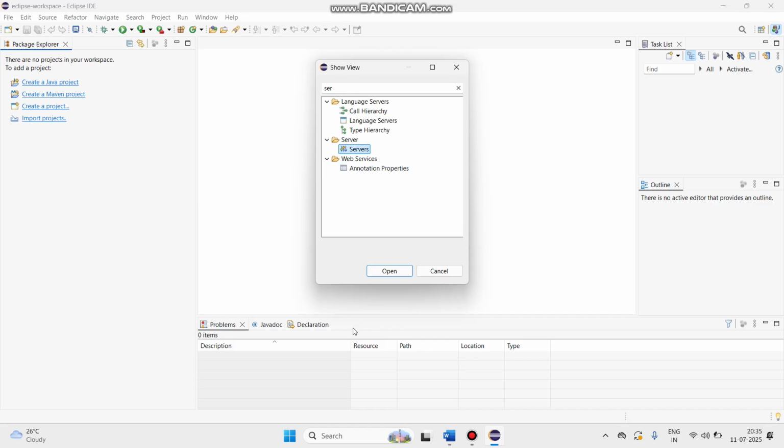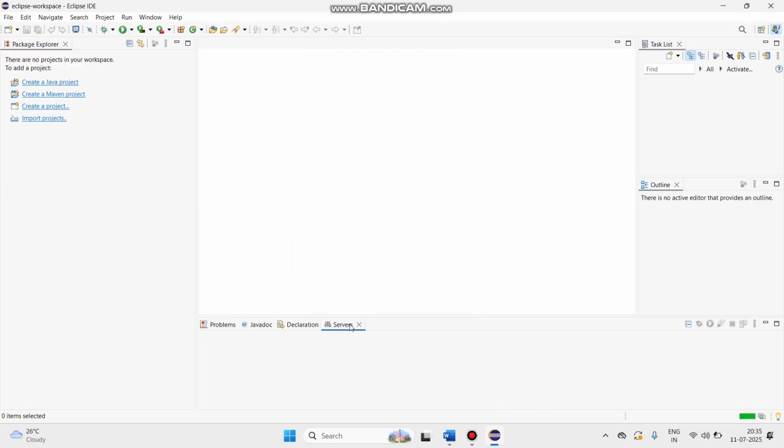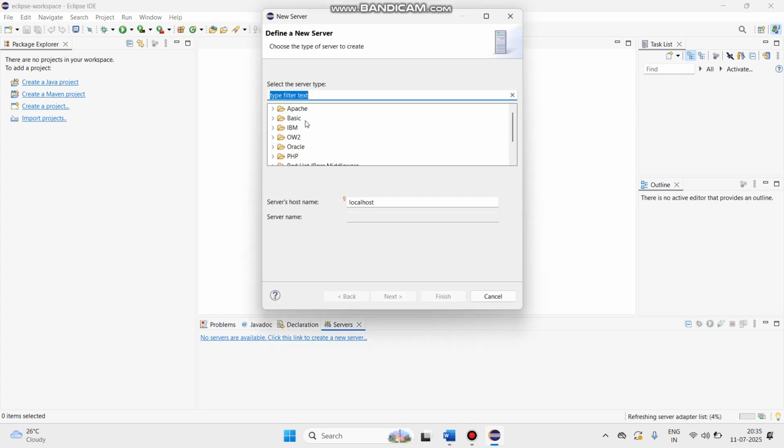Right now, down below, I don't have any server. Click on Server and say Open. You can see the Servers view is open now. Now we need to create the first server. You can see over here one blue link: No servers are available. Click this link to create a new server. Click over here. After that, a pop-up will come, called Define a New Server.